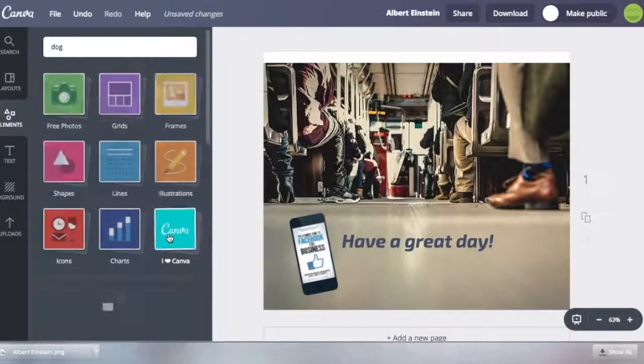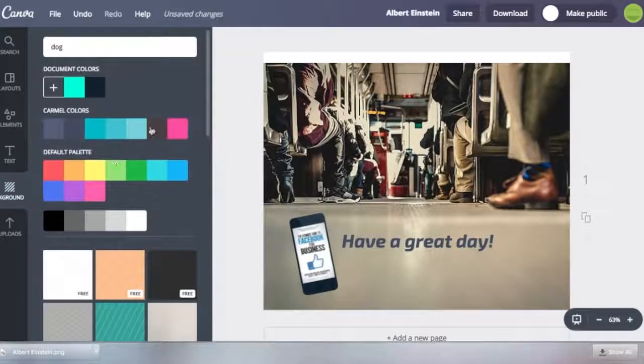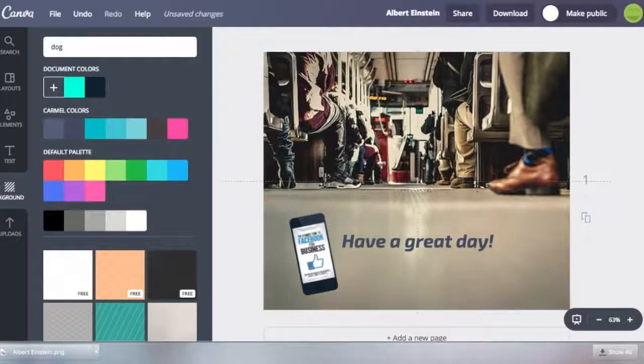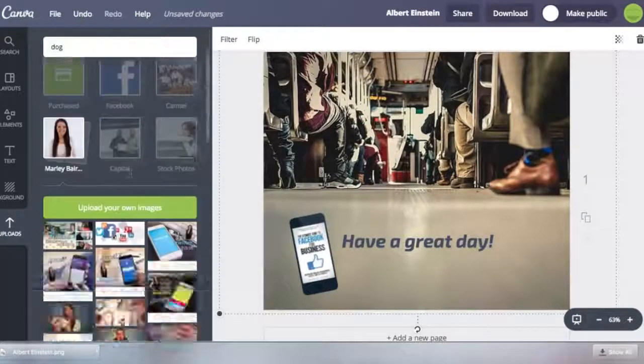And Canva has their own folders so you can show off how much you love Canva. Background, you can pick different colors if you didn't want to put a picture as the background. And uploads, I have them all categorized and organized by project.